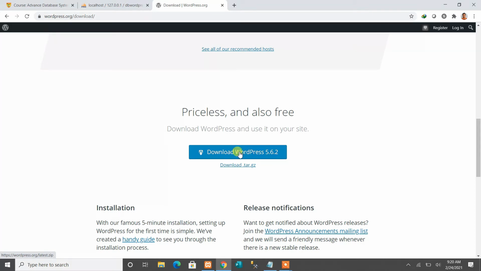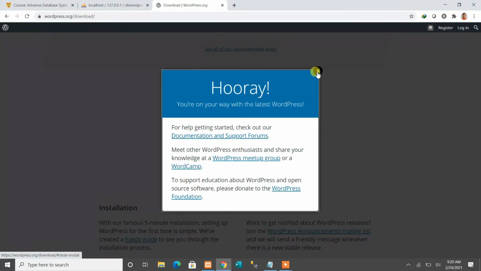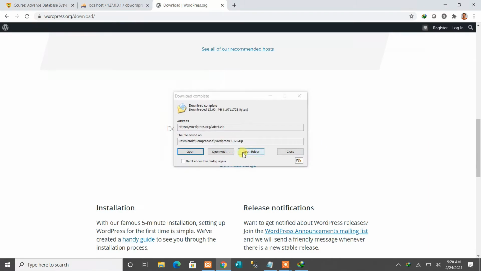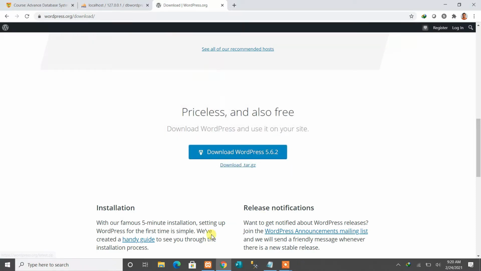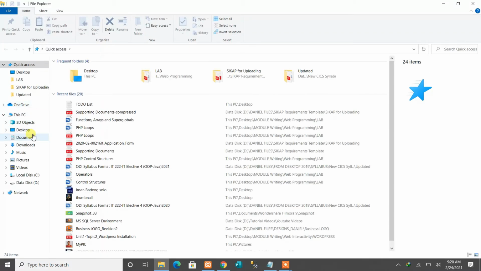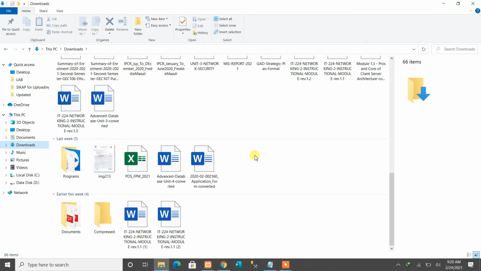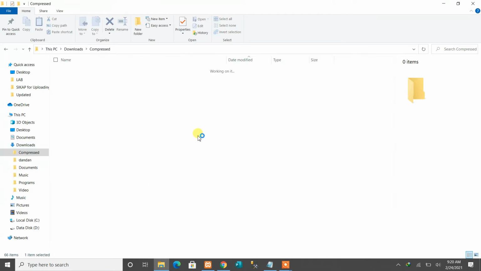So I'm going to download this. Download natin to, konti lang naman siya. So we will just wait. Ayan, sabi dito kasi download na, because I have already downloaded this before. So I'm going to look at the download folder and locate that package. I think it's in a compressed file.